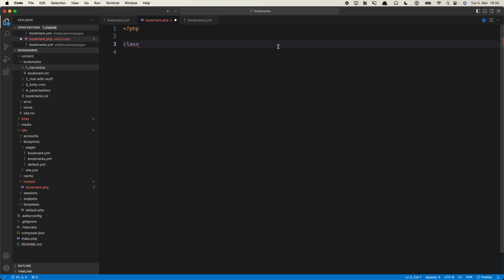But by defining a page model, we also have to make sure that the class name is correct. The class name has to be BookmarkPage. So you combine the same name here with Page, and we advise to use uppercase here for the class name. This way Kirby can know, okay, this is a page model for the bookmark type, and it extends our regular page. This is all you need to get started.